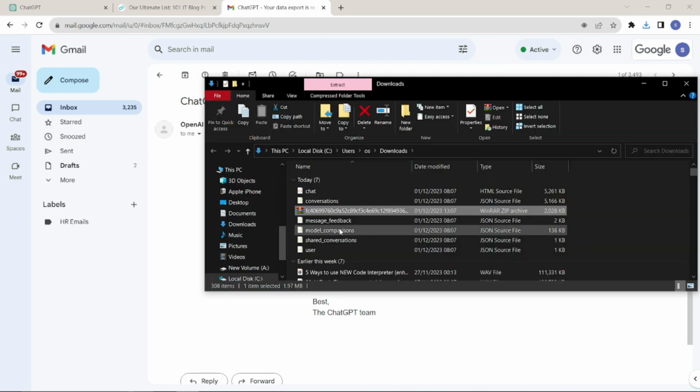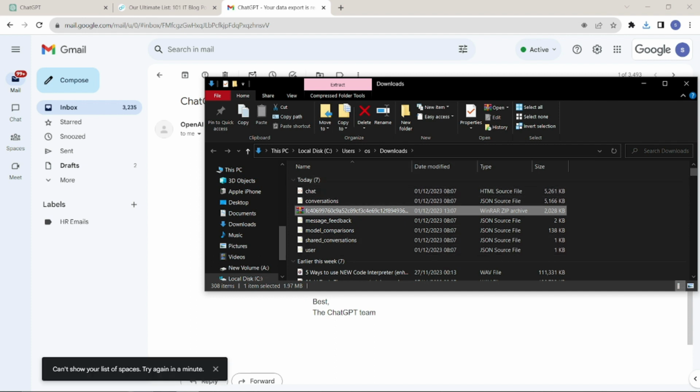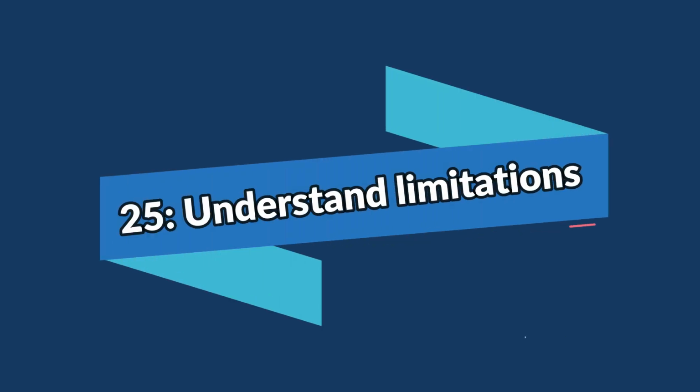So yeah, as you guys can see now, basically I have all the HTML and JSON source file of the conversation I had today with ChatGPT, which was model comparison, shared conversation, user, chat conversation. So yeah, now with the help of this amazing feature, you can export the data in ChatGPT into your system without any problem, all right? All right, so now let's move to tip number 25, which is understand limitations.